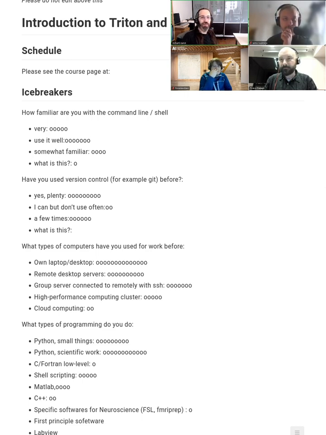Simo, would you like to introduce yourself? Yeah, so hi everybody, my name is Simo Tuomisto. I'm a research software engineer in the Aalto Scientific Computing. So on the topics, I would say that I'm very familiar with the command line nowadays. I've worked in these topics for years now.